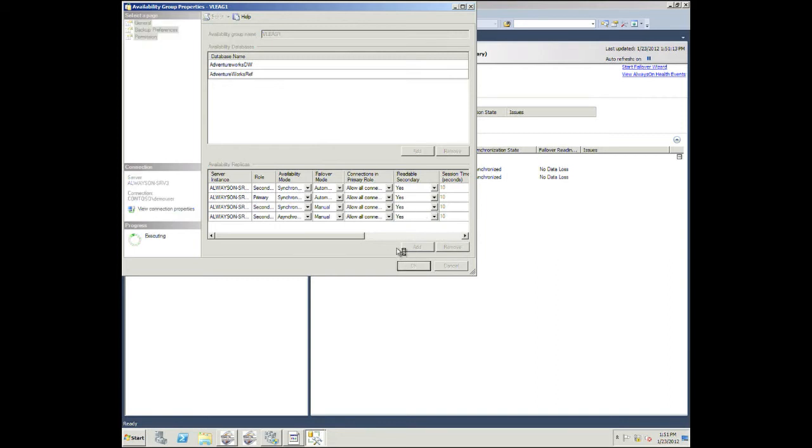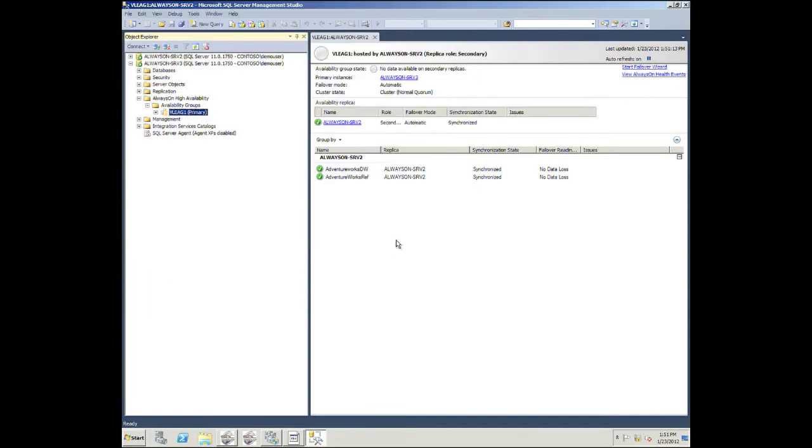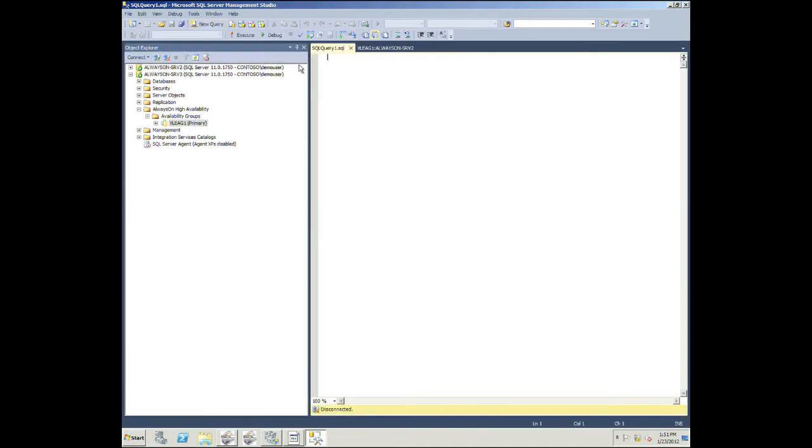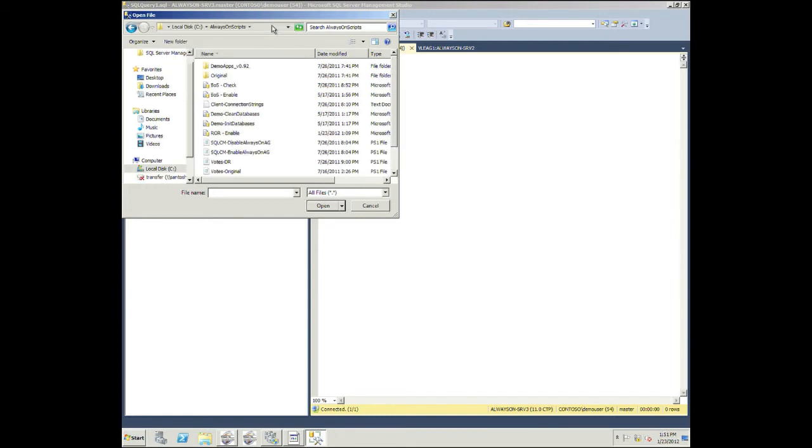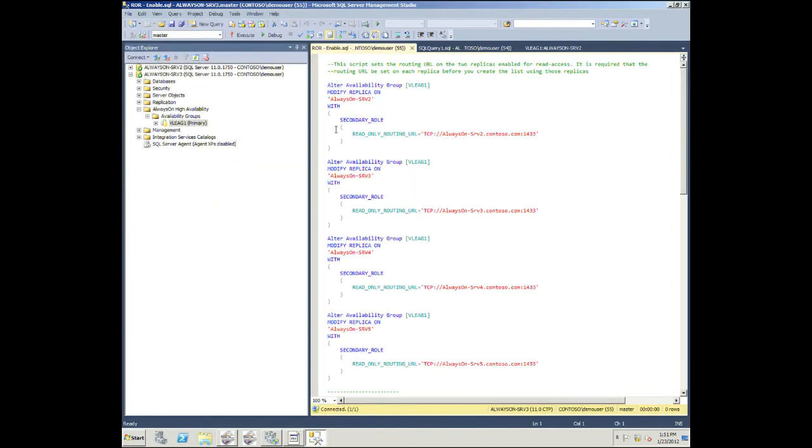So now it is enabling readable secondary in each one of the secondary replicas. The next thing I want to do is set up something called read-only routing. What this means is, from your reporting application, I want to be able to connect directly to the readable secondary. Even when I do failovers, automatically it should connect to the readable secondary without me having to do any changes. So for this, I have a script for setting up read-only routing.